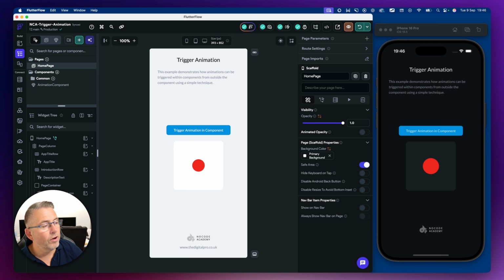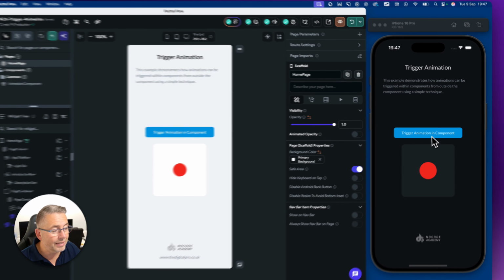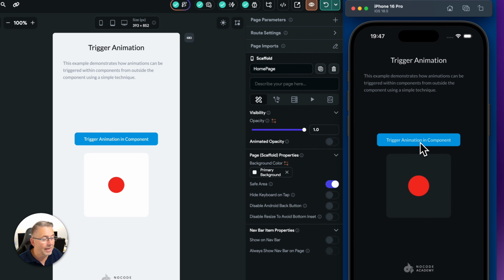So on the right hand side here, you can see I've got the application up and running. Again, it's very simple. I've got this page which has a button called Trigger Animation in Component. Now this is a component itself. I'm going to hit this particular button and you can see that the animation is expanding and then contracting, and I can trigger this at any particular point.